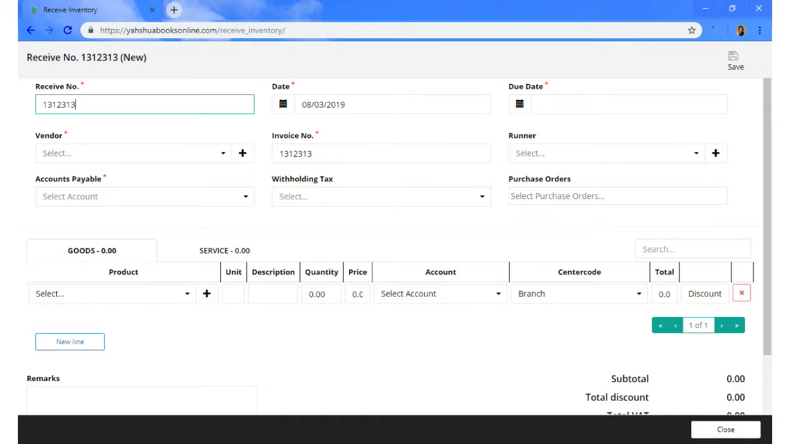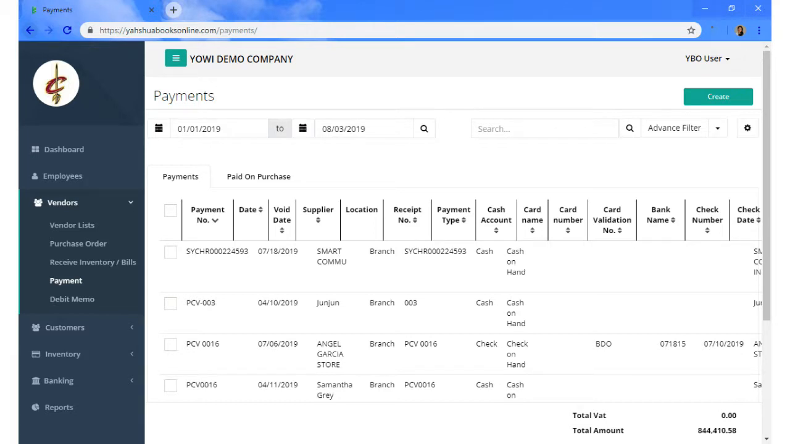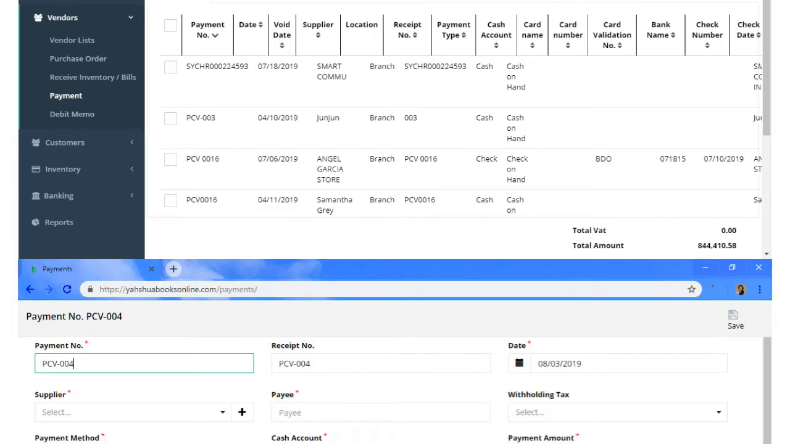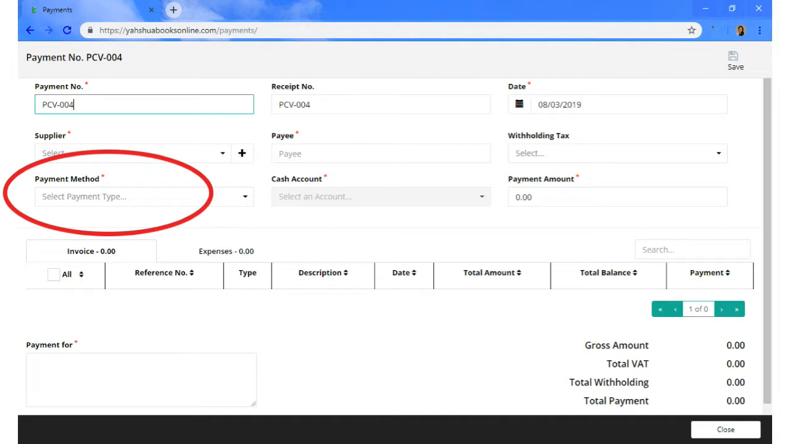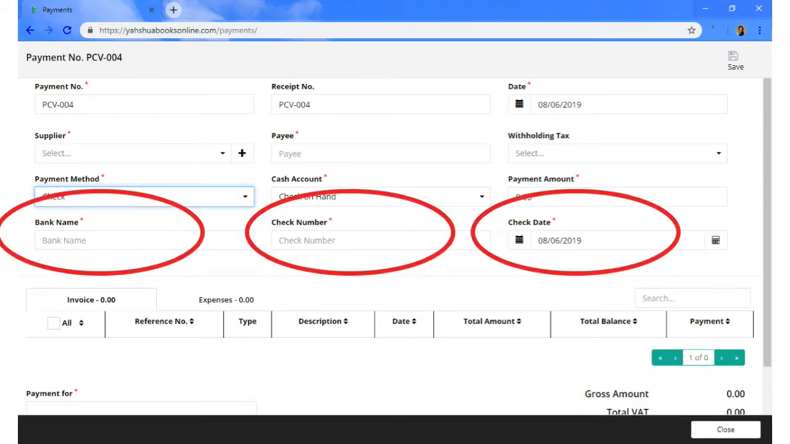Like the purchase order and the Receive Inventory or Bills, the payments come with a history list and the Create feature. The payment method field is designed to capture the data that needs to be entered. Example, if your payment method is check, it will open up new fields specifically for check information.